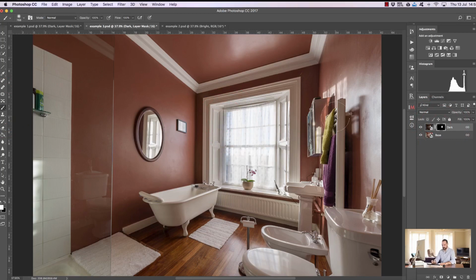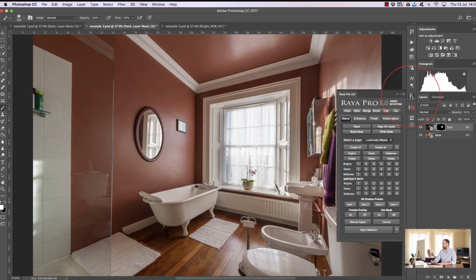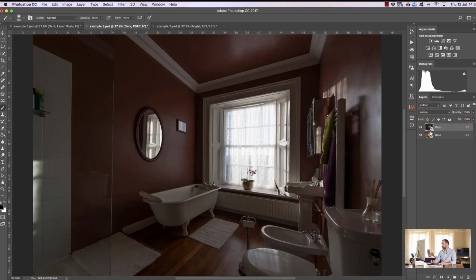And that's it. Now, as you can see, using Instamask is a lot better than using the traditional luminosity masks in Raya Pro. But if you're a CS6 user, currently Instamask doesn't work for CS6. But nevertheless, the luminosity mask functions in Raya Pro are still very good. Now I'm just going to delete all the bright channels that I created, and I'm going to delete this mask. So as you can see, painting in luminosity masks is a really effective way of blending exposures.